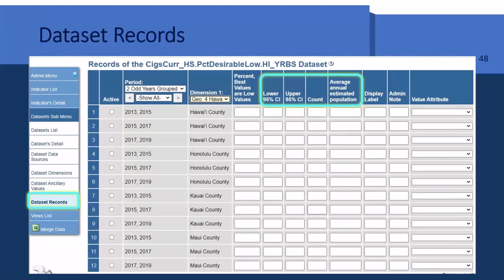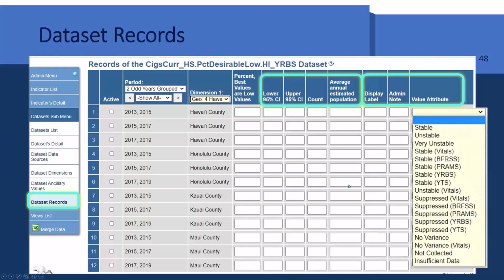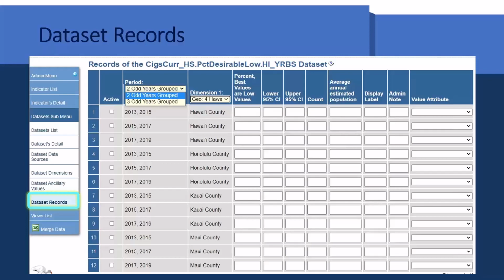And these are just always there. This is going back to that slide about the ancillary values and the order. And then these are always at the end: display label, admin note, and value attribute. And I think these are Hawaii's value attributes, which I think you understand. View list. Oh, that's it.